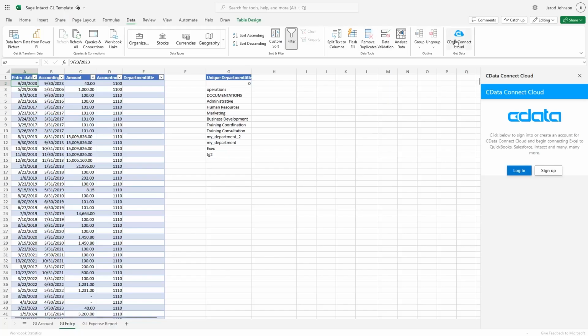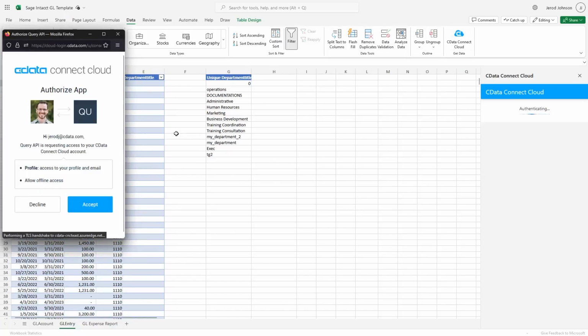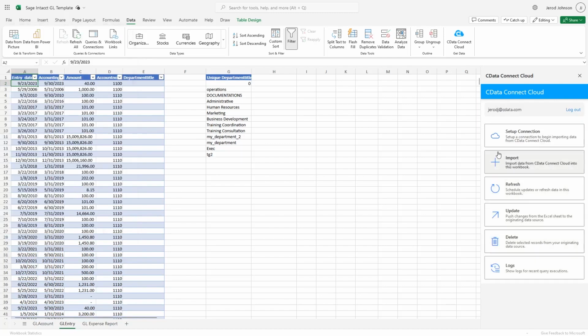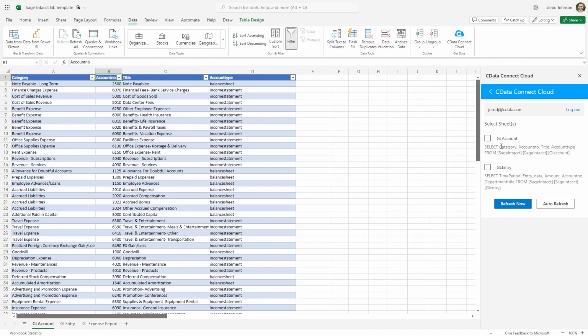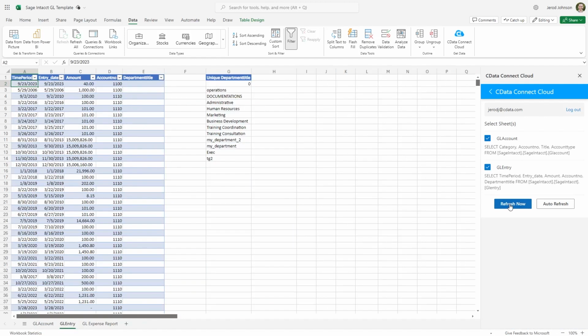Again, we have a pre-configured Excel file with 3 tabs. 2 tabs contain the raw general ledger data from Sage Intacct, the accounts, and entries. In the CData Connect Cloud connector, we can review the queries used to populate these tabs and refresh the data.